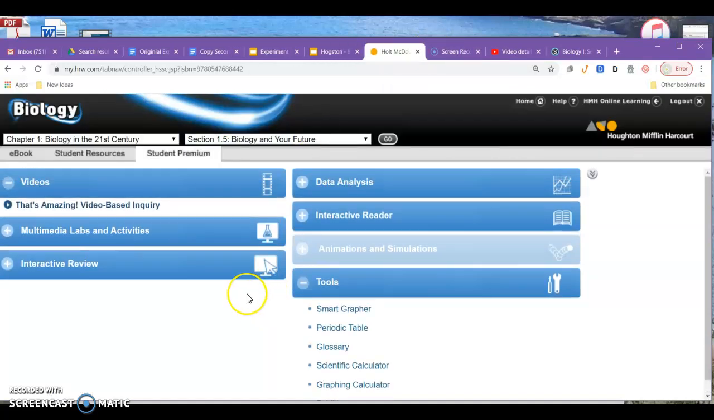So this is your online textbook. H Biology 76, password.